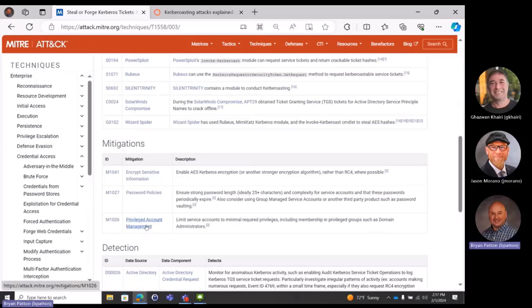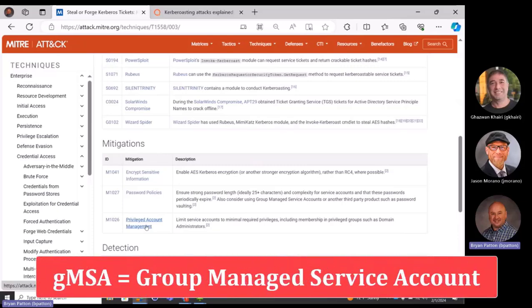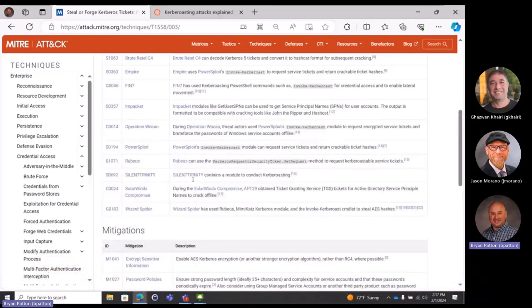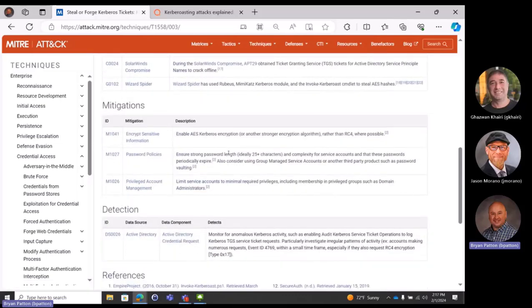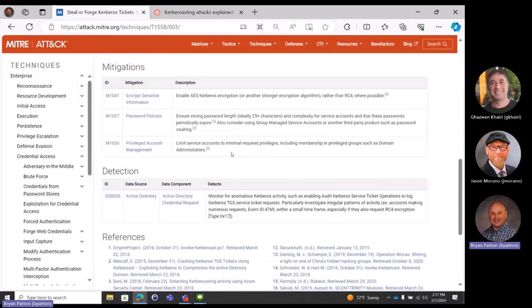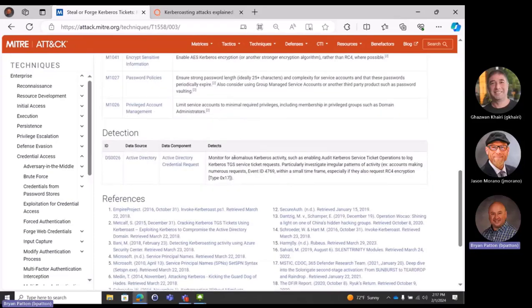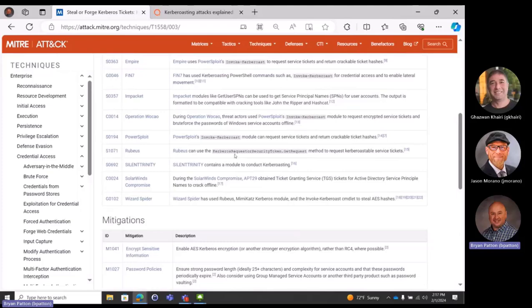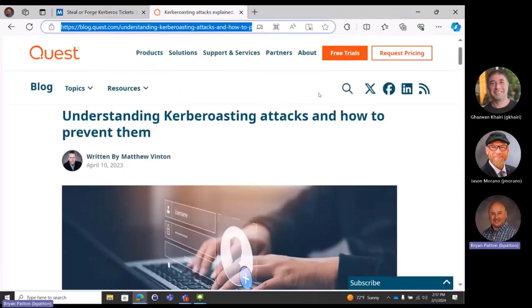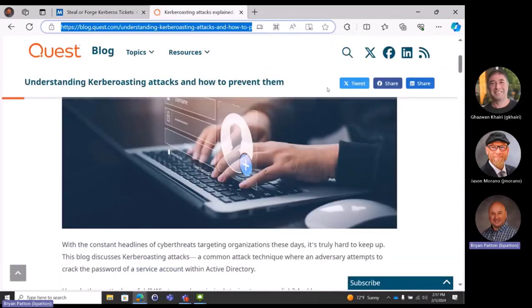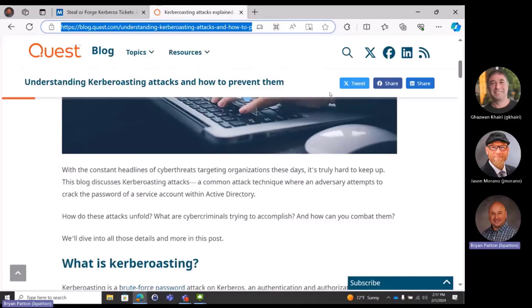So this is why you want to hopefully either put it in a PAM solution, or what I usually recommend, use a gMSA. Use the Microsoft technologies where it's just changing automatically. You'll look in here, there's been plenty of different attack groups that have been utilizing Kerberoasting in the last several years. So the fact that anybody can get these credentials, that's not the scariest thing. You have to put different controls in place to ensure that it's not going to be able to be cracked offline. Matthew Vinton did a good blog about this last year in 2023.